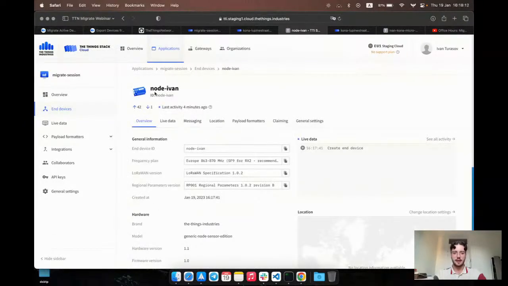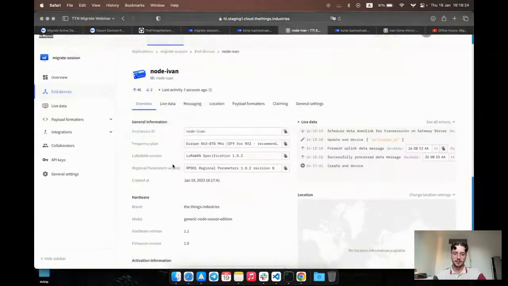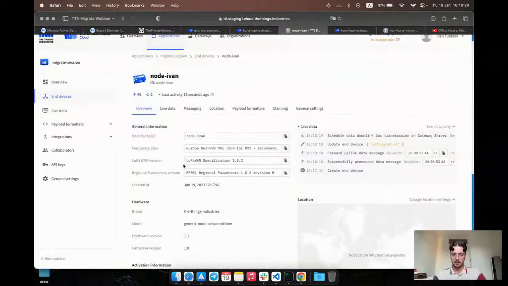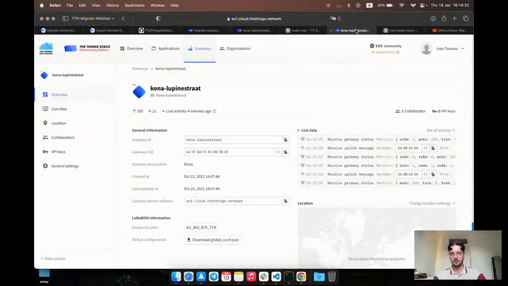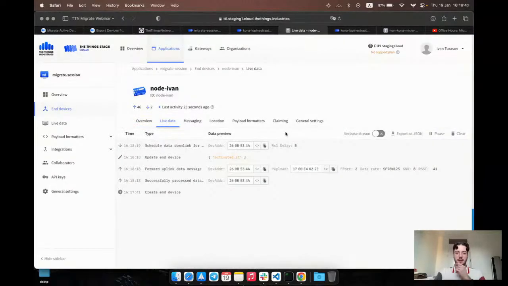And we see that the device is now in the new network server, but it contains all the session information, like the number of uplinks and downlinks that were in The Things Network. It's all preserved. And we can also see that the device has already started working with this network server. The uplink that it sent got received by the migrated gateway. And we can see the device being active in the ThinkStack Cloud.